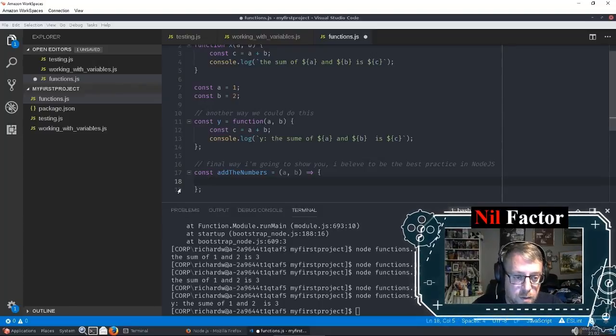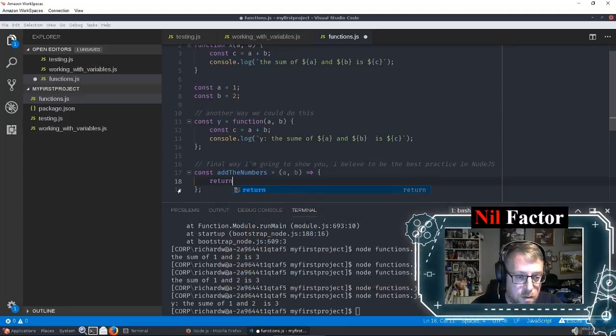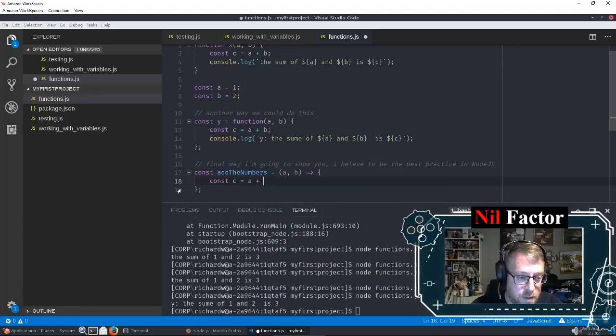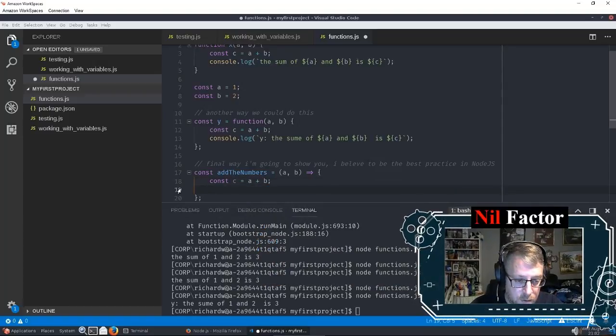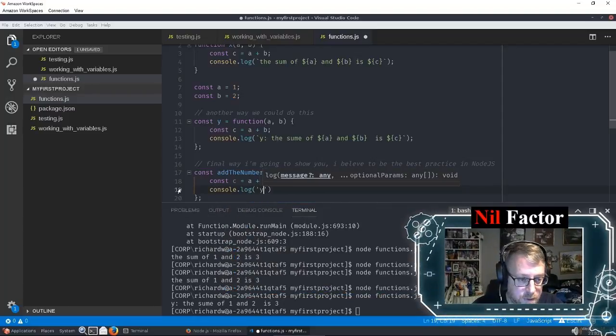And I could do return, and we'll just do const c equal a plus b, return, or I'll just console log here for a second more.